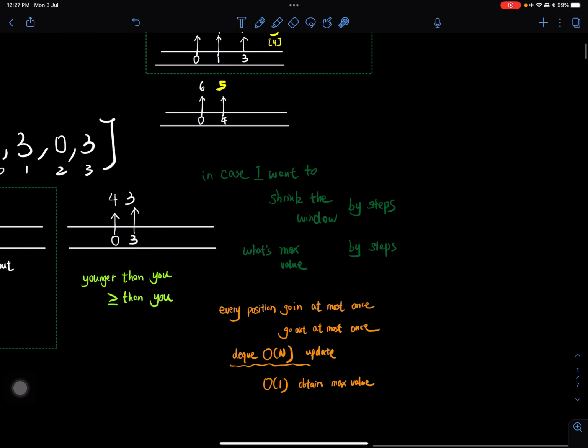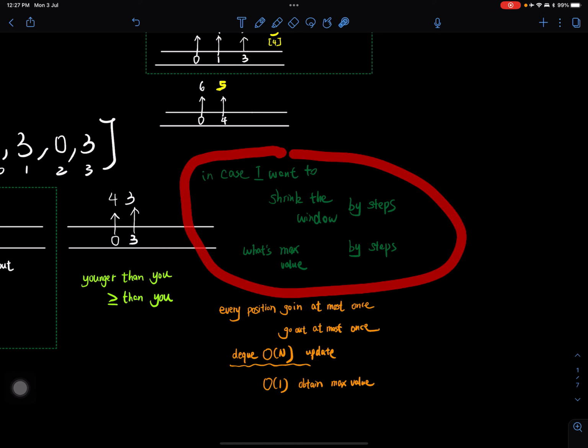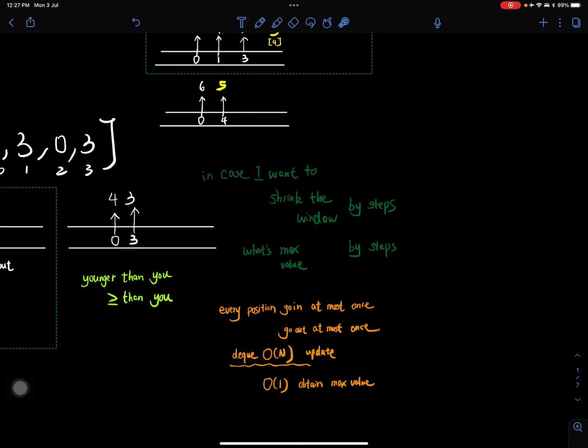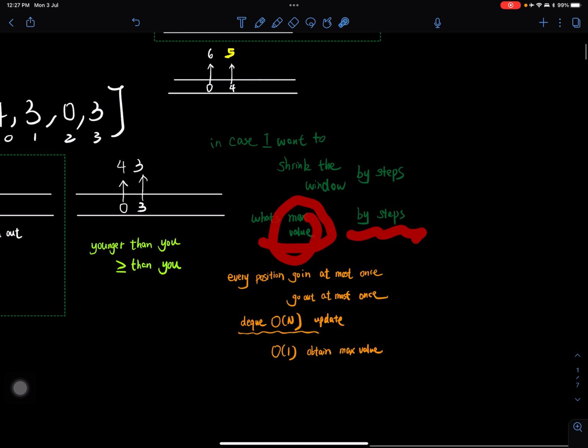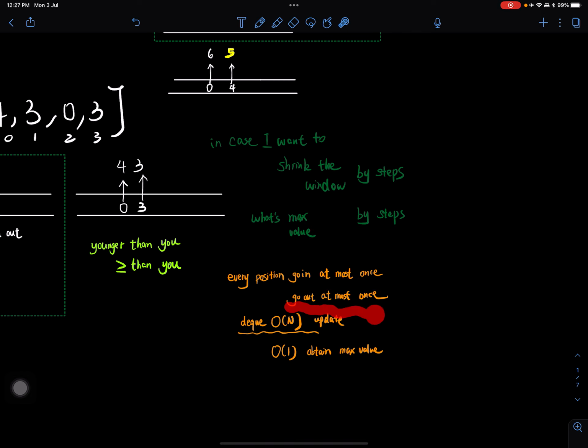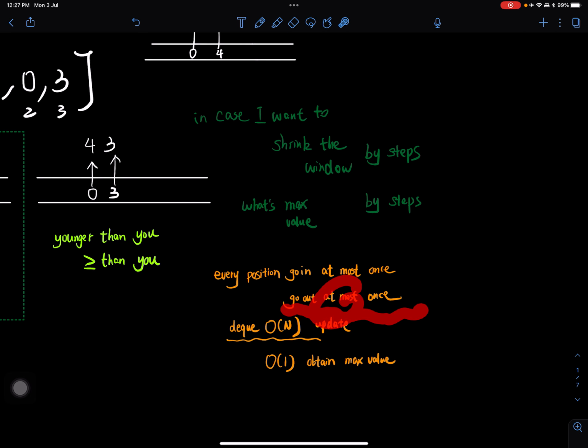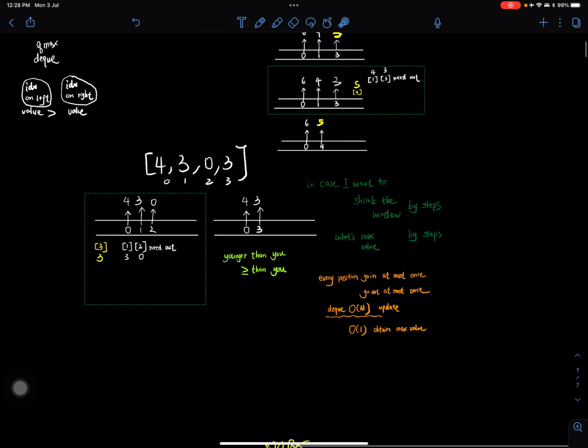So you may ask why we have to do this. Because the purpose of this structure is, in case I want to shrink the window step by step, I want to know what the maximum value will be at each step. Every position goes in at most once, and every index goes out at most once. That's why this deque has O(N) update and O(1) to obtain the maximum value. We'll talk more about the use case of this data structure in a future video.